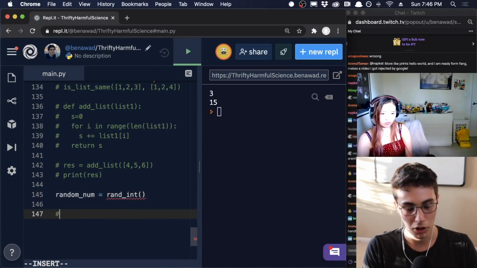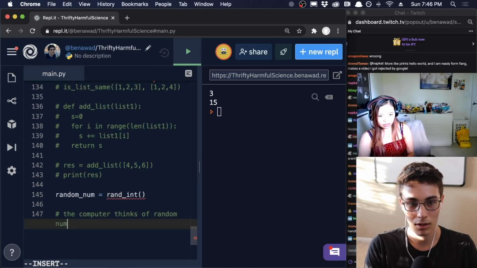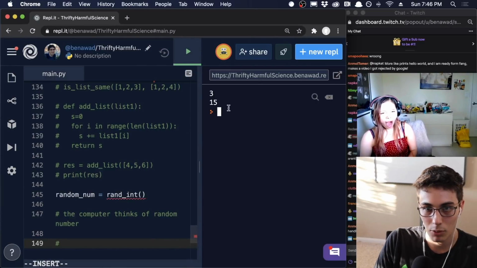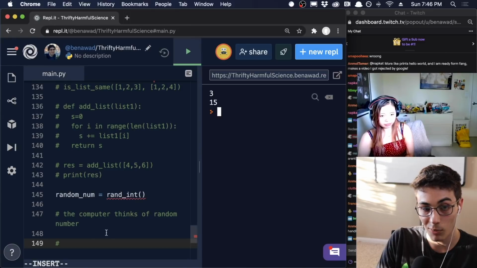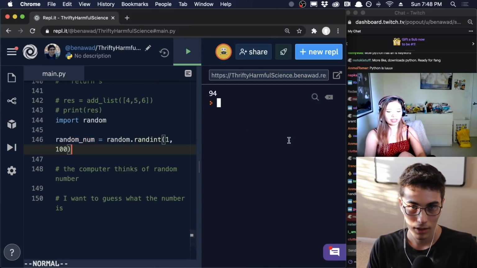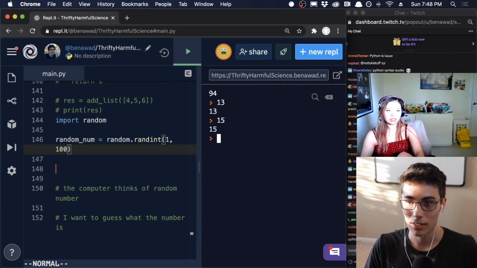The game that I want to play is the computer thinks of a random number, and then I want to pass an input here to try to guess what the computer's number is. Take input until they guess the right number. Okay. So I want to be over here, typing like 13 and 15 until I find the right number.